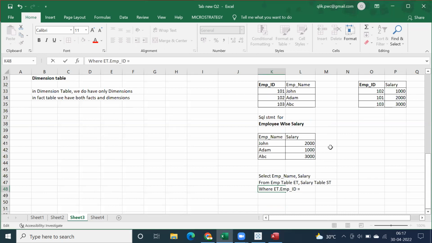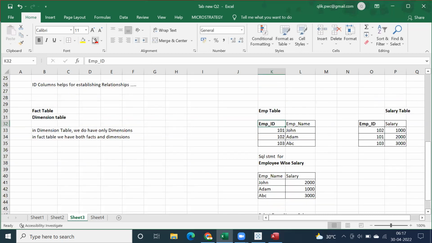equal to salary table dot employee ID. So this will drive you to get proper data. This join, employee table dot employee ID equal to salary table dot employee ID, so that we are getting, it's not like for John it's 1000. For John, it is 2000 because of the proper joins.